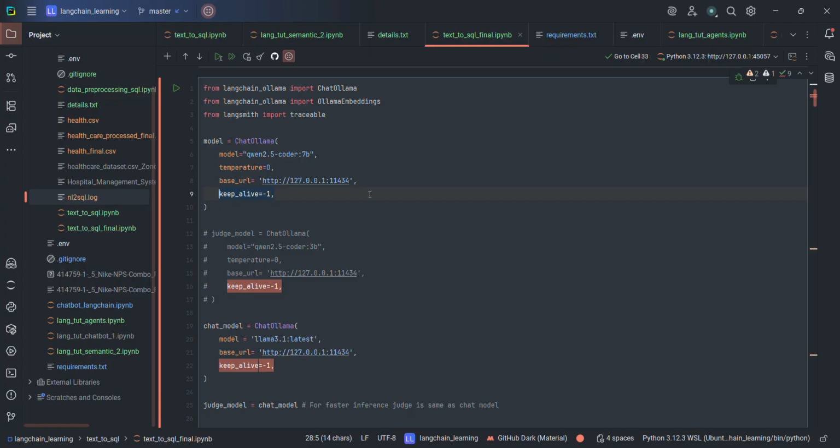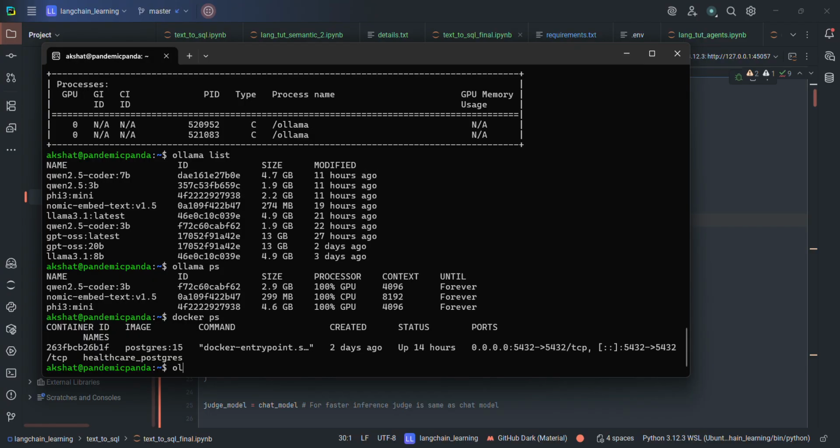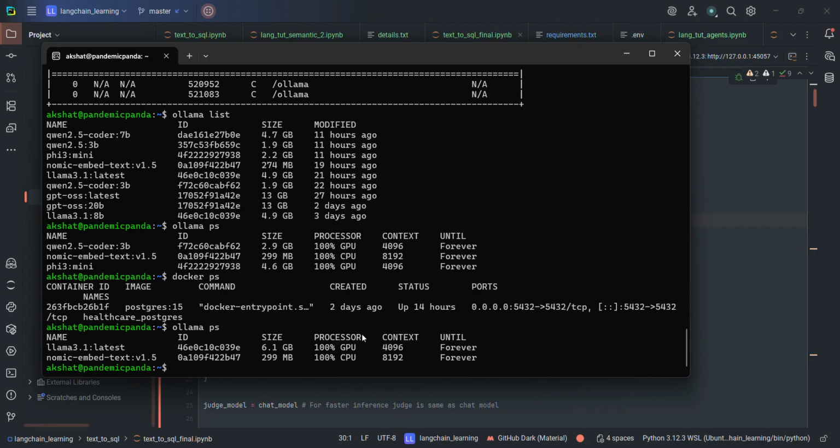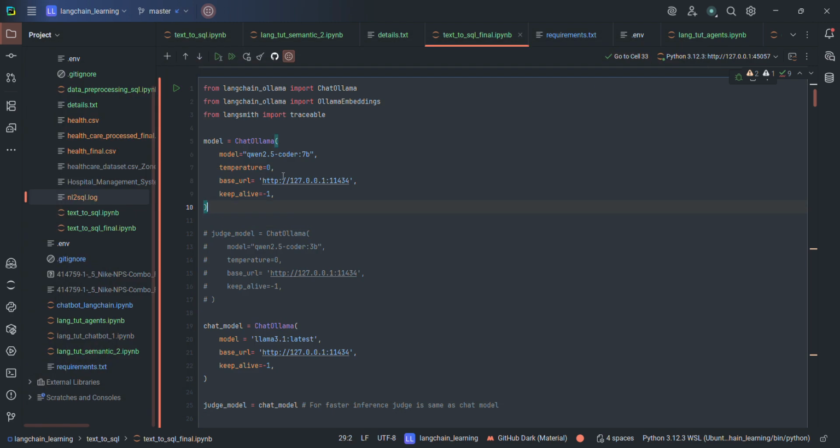The keep alive parameter is used for, like if we just do a simple, I'll show you. Okay, see, they run forever. If you don't set this parameter, they will at most run for 5 minutes. Okay, so we load both our models.